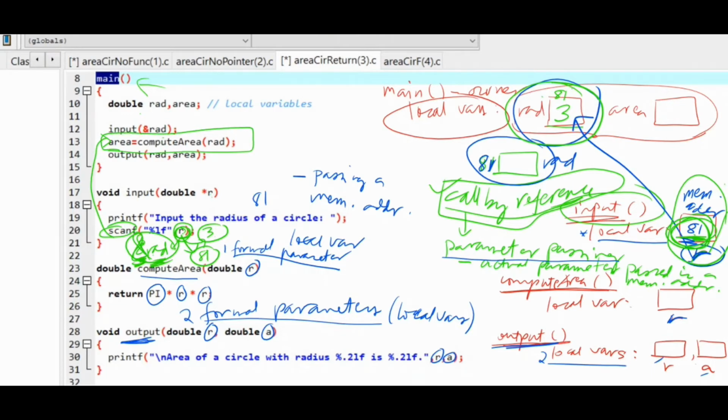And in this assignment statement, the right side is a function call, calling compute area, and the actual parameter we passed is rad, the value of rad, which is 3. So notice that when we call input, we pass the memory address of rad. When we call compute area, we pass the value of rad.